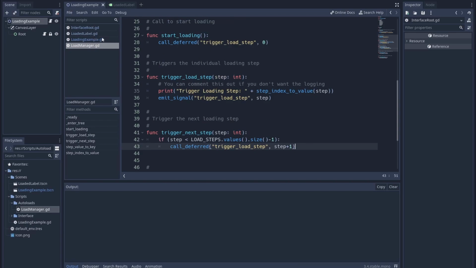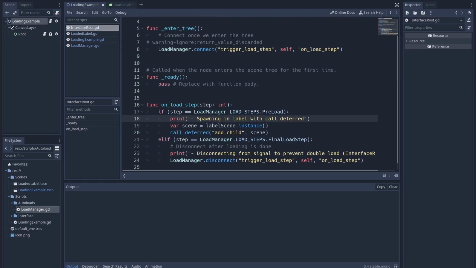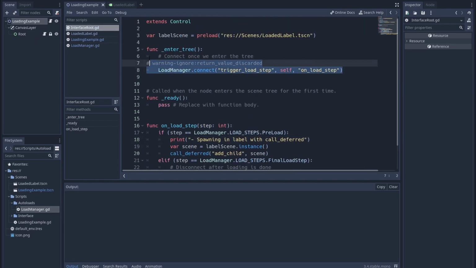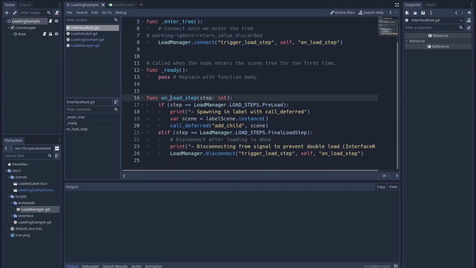And if we look at the code of the rest of this project, you can see here we have a root node, an interface root. What we do here is we connect to the loading. And when we get a load step, we check, is this the preload step? If so, we're going to spawn in, here we're spawning in a node. We use add child in a deferred call, which means that it's going to be added to the tree on the next frame. And then if we get to the final load step, we're just going to disconnect.